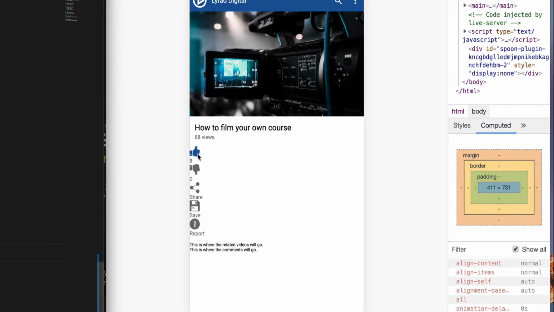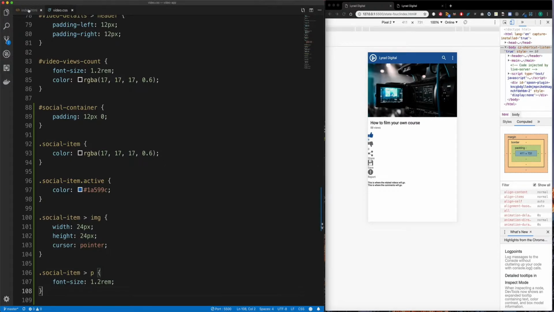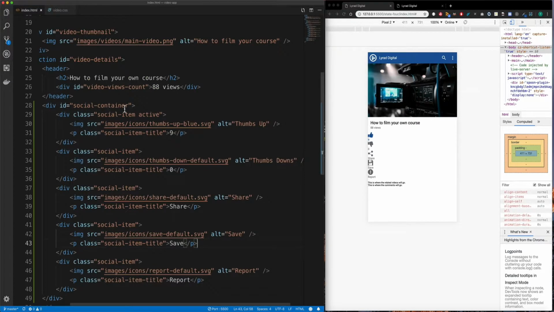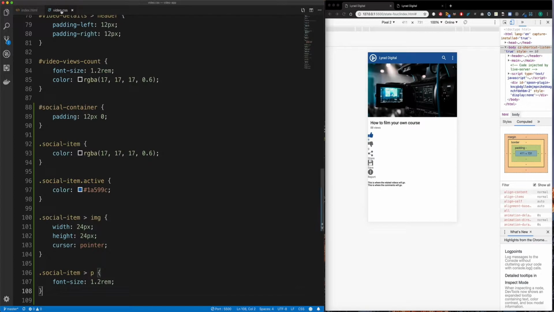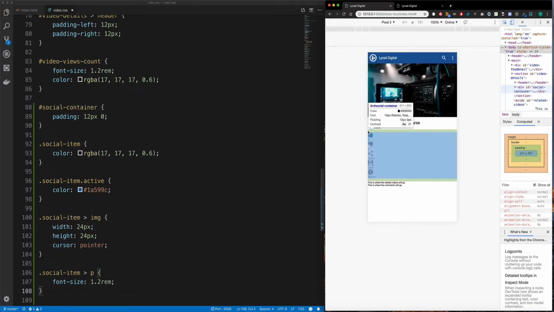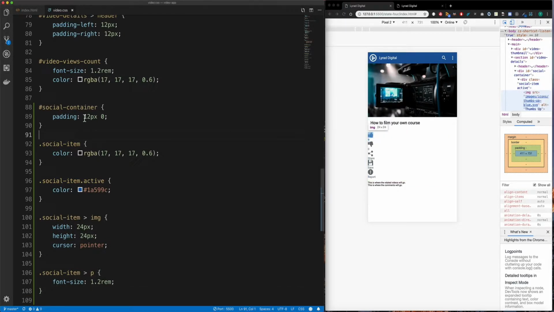Okay, at least we've got everything kind of where we want it. Now the padding should have worked. I'm not sure why that didn't work. So social container, that's an ID, social container, and social container, padding 12 pixels. Oh, wait a minute. I think that's top and bottom, sorry. Yes, that's top and bottom, my bad. We are going to address the padding of the grid, the collection of items here, in a different way, okay?